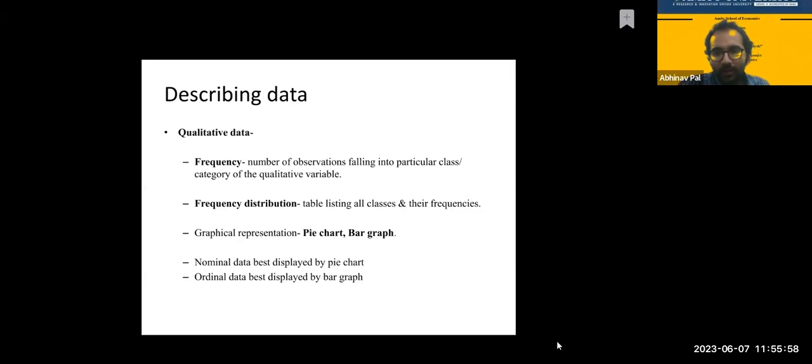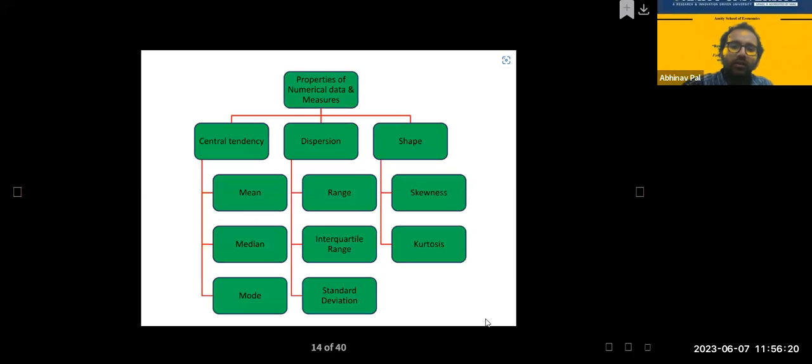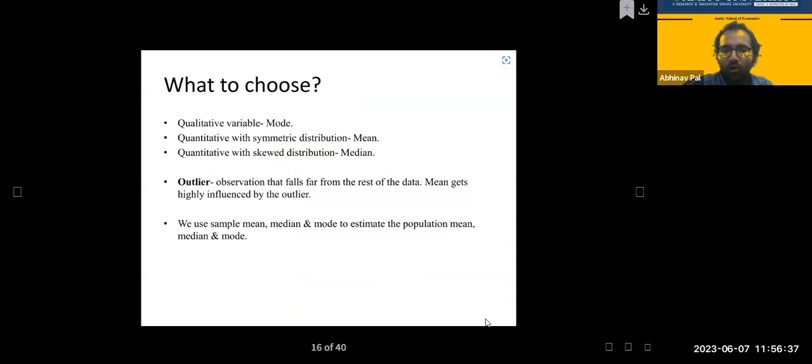Similarly, when we are talking about quantitative data, quantitative data are best described when you probably want to use a histogram or a bar graph, right? When you have various class intervals, class frequencies, a histogram or a bar graph makes much more sense. We have already covered some of these, right? When you're talking about correlation, standard deviation, mean, we have already talked about summary statistics of these. I will not talk about this.